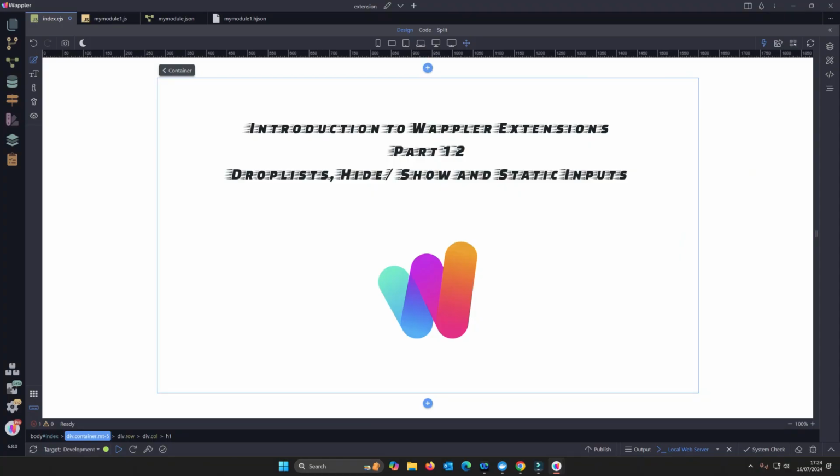We're just going to continue now on to part 12, and we're going to continue talking about drop lists, but we're going to use some hide and show actions to hide and show inputs, obviously. And I'm also going to introduce you to what are termed static inputs.